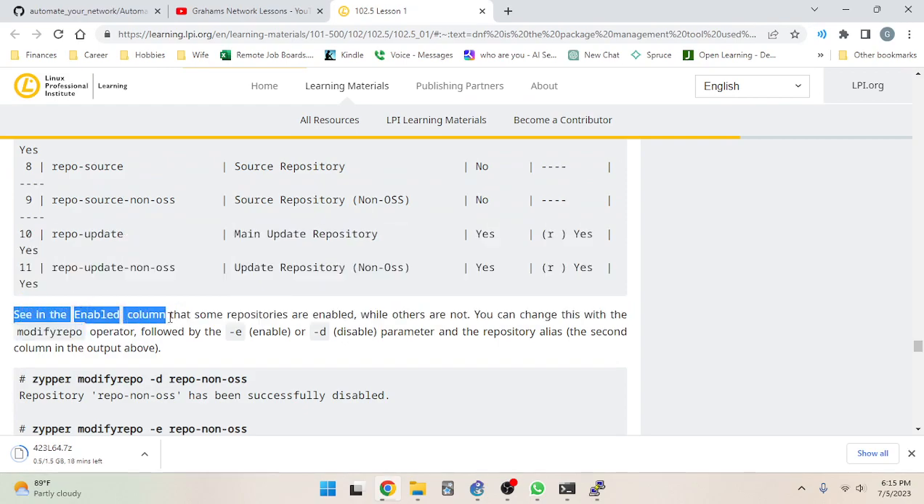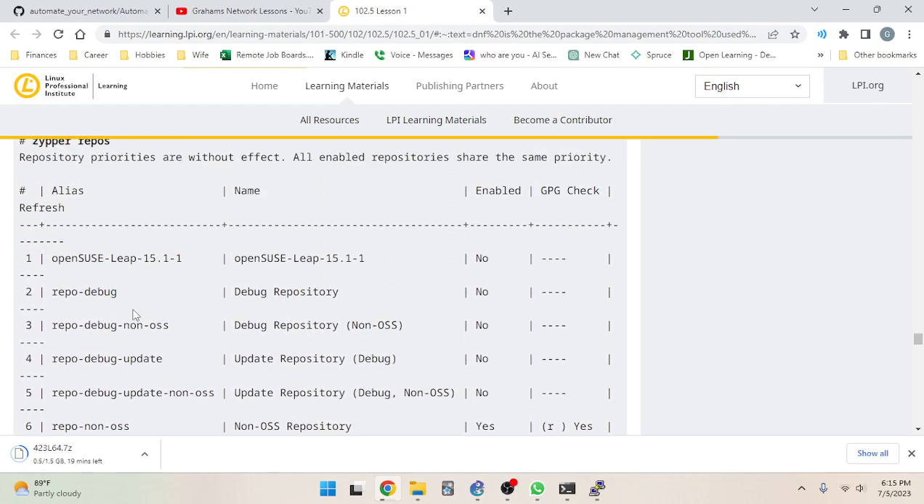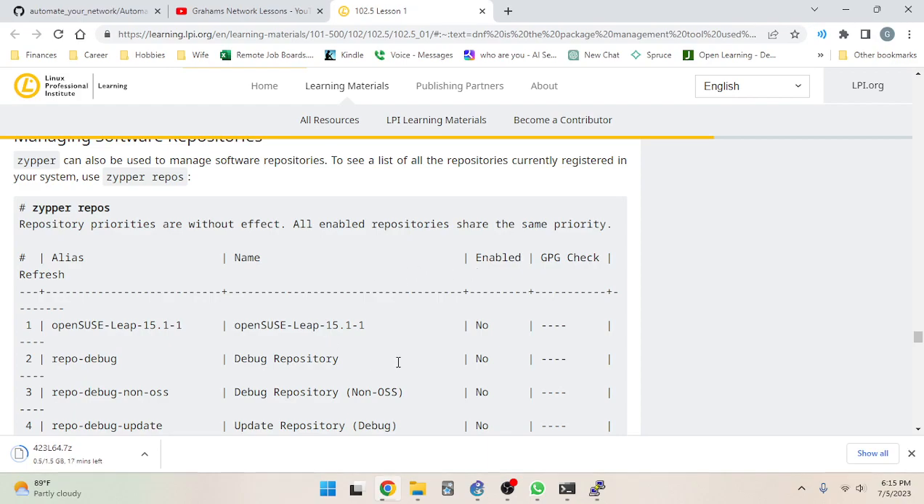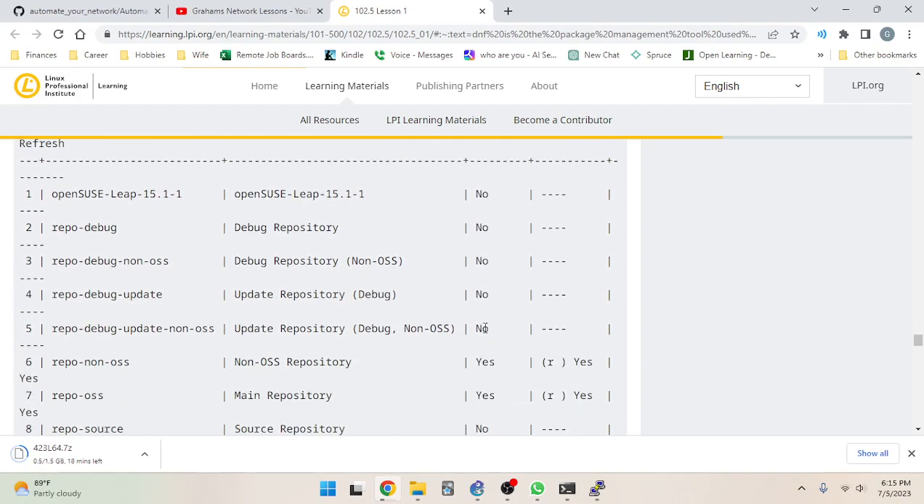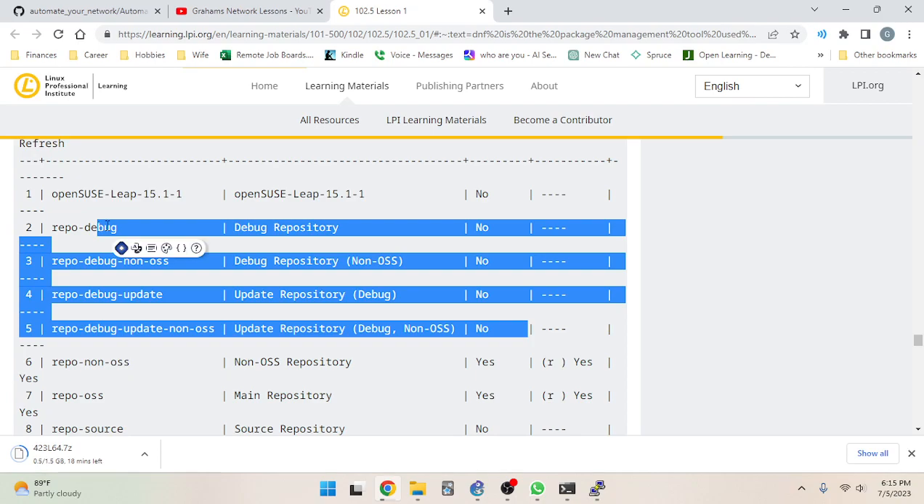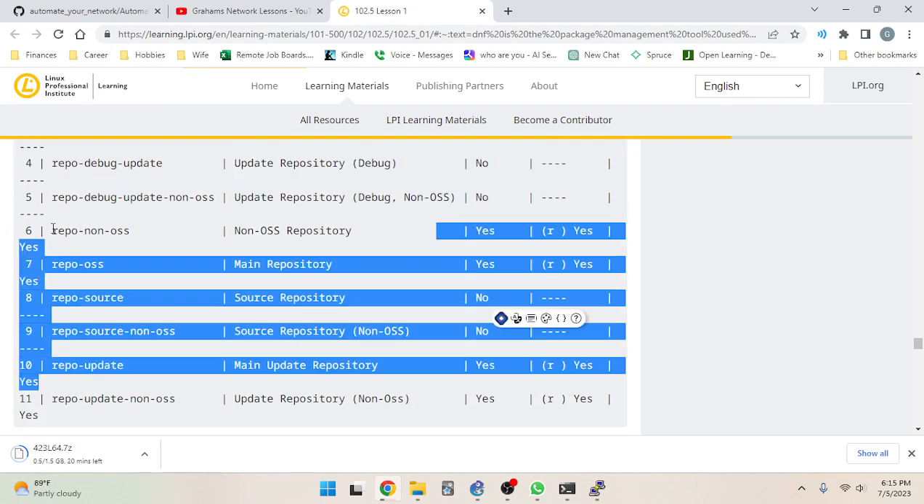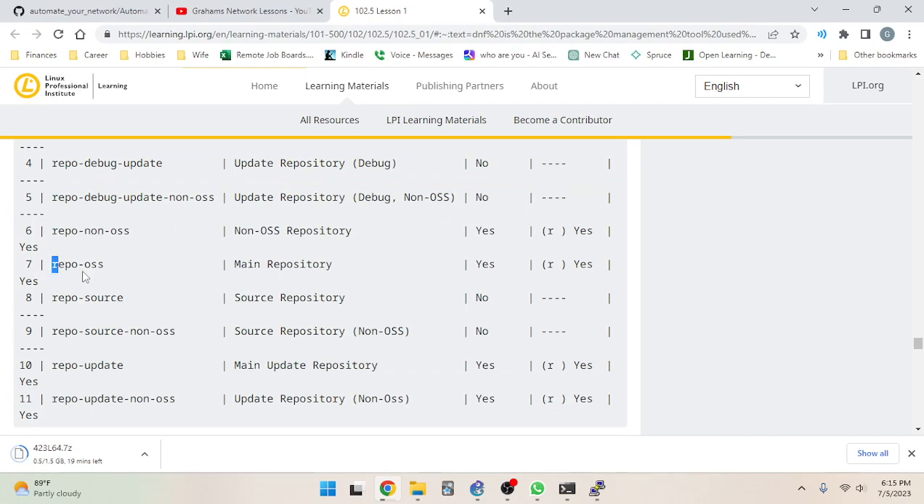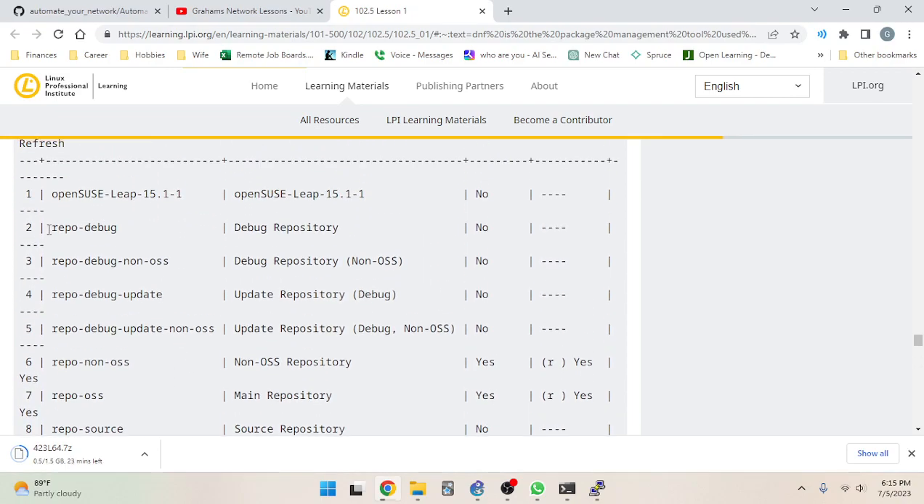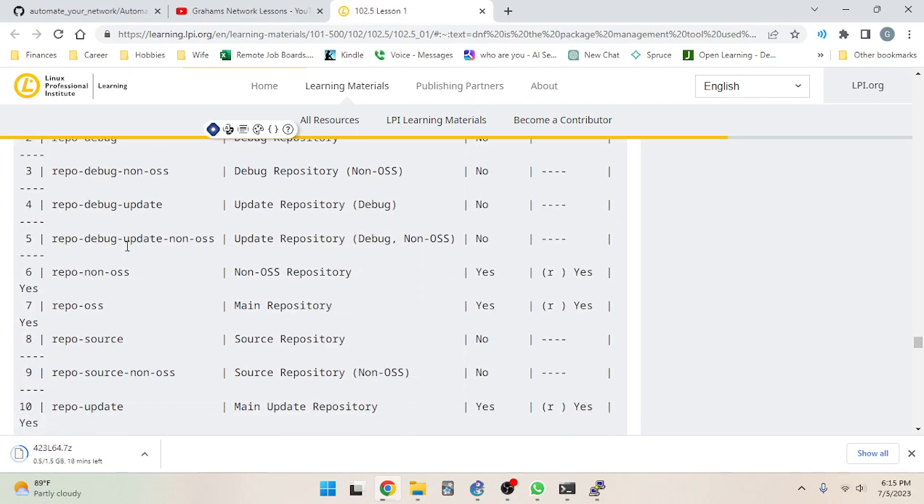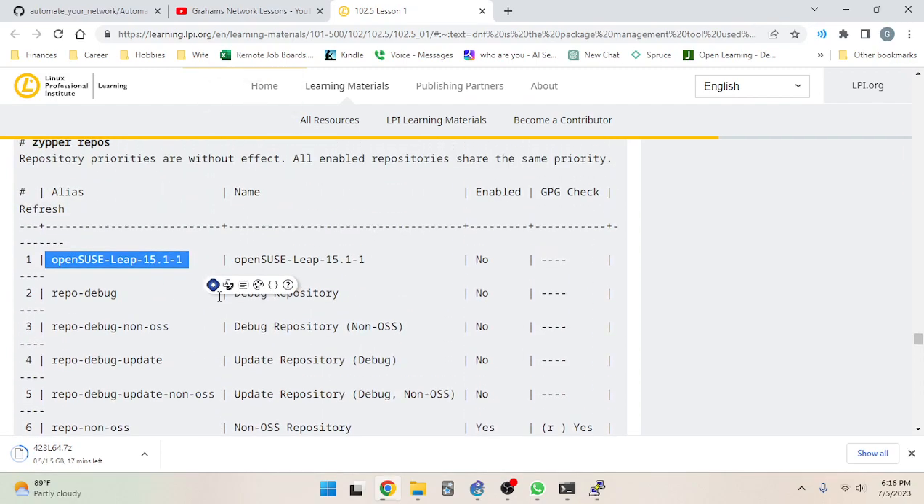See in the enabled column that some repositories are enabled while others are not. So let's see that. So name, enabled. So here's the enabled column. You can see most of them are disabled, but we do have 4 here enabled: repo non-OSS, repo OSS, repo update, and repo update non-OSS. Things like debugging, this is disabled. Interesting.